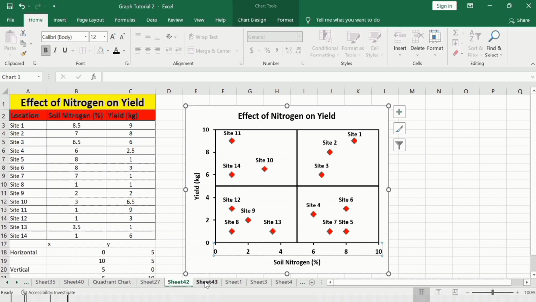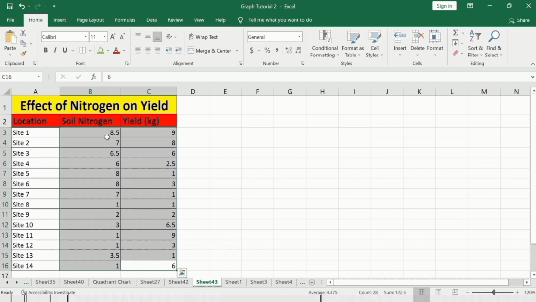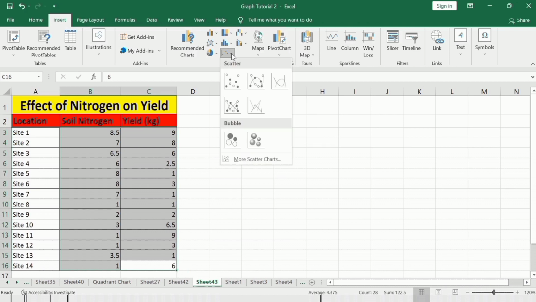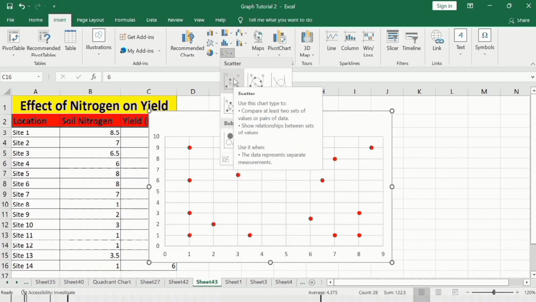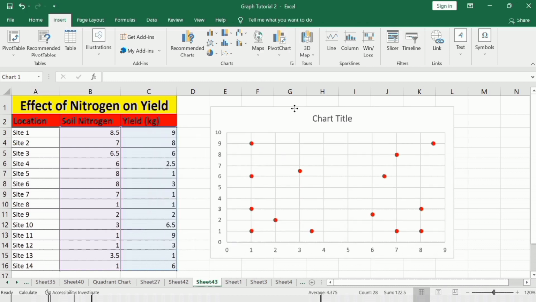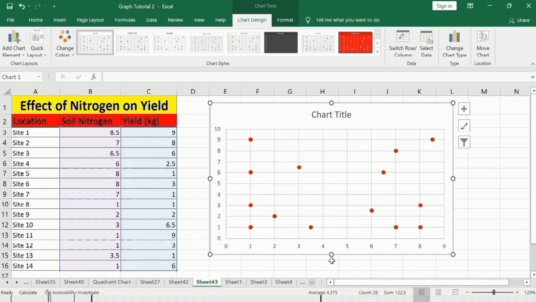In a separate sheet, I have already entered the data. Firstly, select this data. I will select only 2 columns. Go to Insert, go to Scatter Chart and select Scatter Chart without lines. I will place it here. I will resize it.